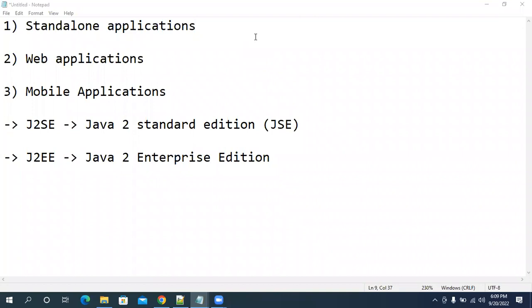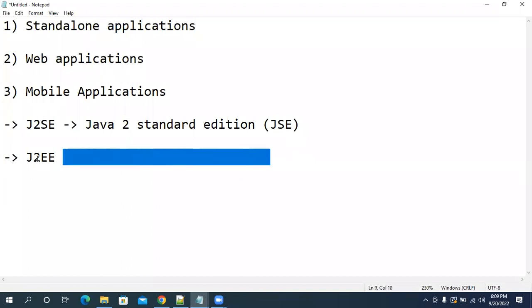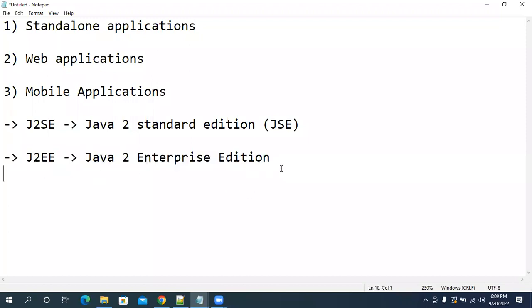Now, by using J2EE, what kind of applications can we develop? We can develop web applications by using J2EE. Next one is J2ME, that is Java 2 Micro Edition, or Mobile Edition. It is called JME. Now this is JEE.